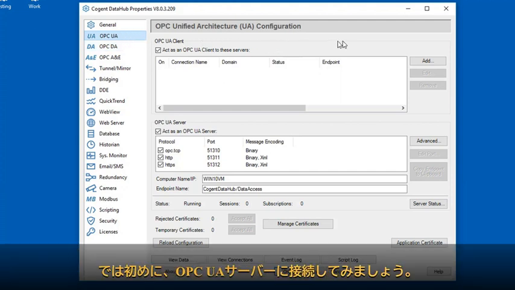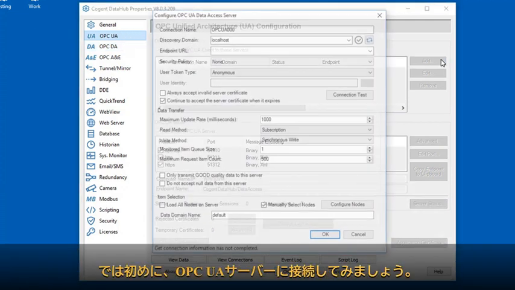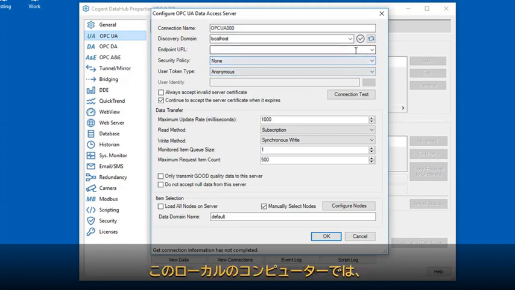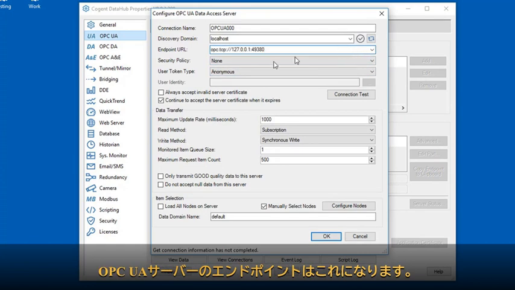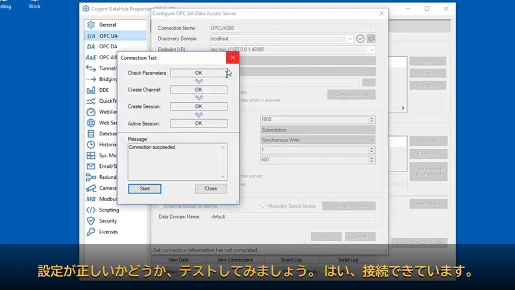So to start with, let's connect to our UA server. And locally on this machine, I know that my UA server endpoint is this. Let's test to make sure I'm right. Yes, we made a connection.